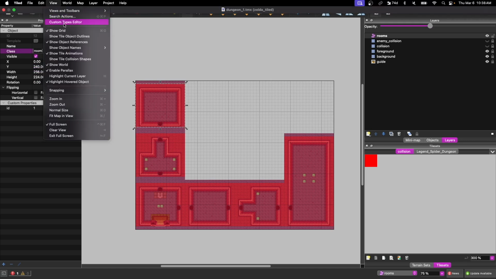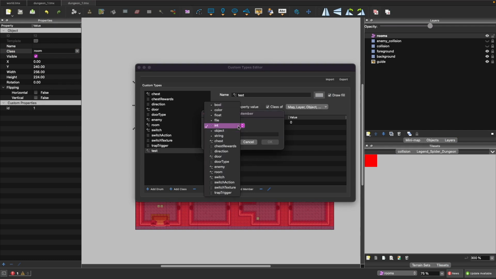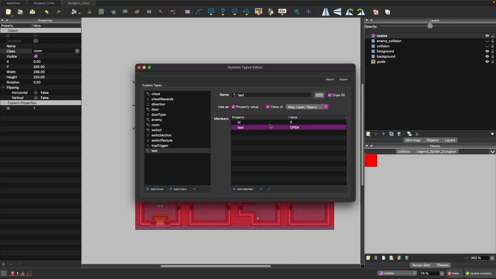I'm going to go back into our custom types editor, and now we can define as many properties as we want for our class. What's really cool is when you define these custom classes and these custom enums, these become types that we can now reference. So as an example, if I did my door type, I'm just going to call it test. What this will do is reference our door type enum, and now from our dropdown, we'll have our available options from our enum.